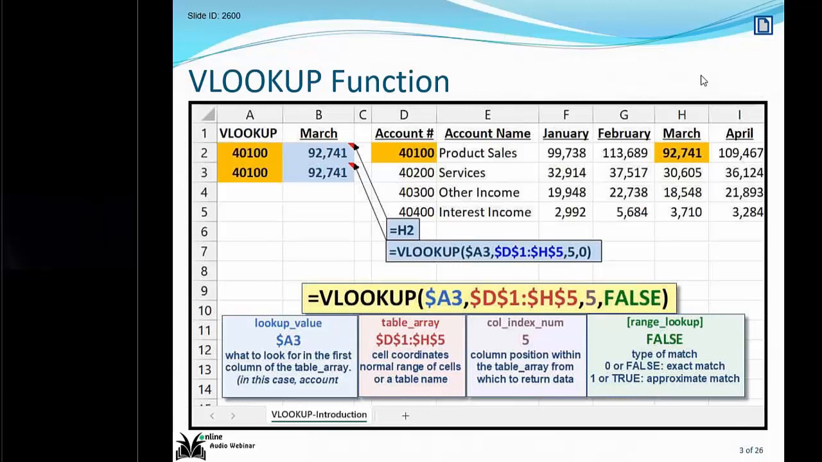Next, we have a table array argument. That is the cell coordinates for my list. And you'll notice in this case, I'm selecting cells D1 through H5. And then finally, the 4th argument, I have to tell Excel, do I want an exact match or an approximate match? If you've been using VLOOKUP, most likely you've been typing out the word false. You can shrink that up and put a 0 instead. So false and 0 are interchangeable when it comes to VLOOKUP.